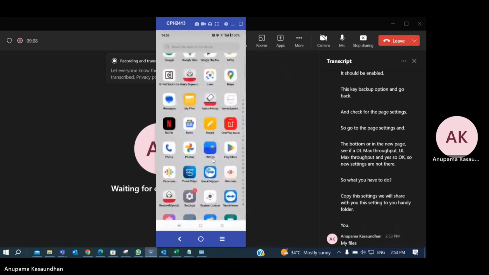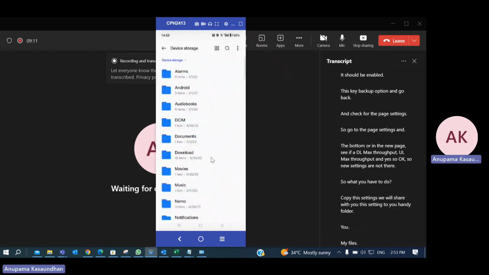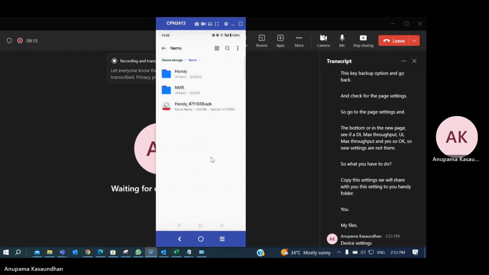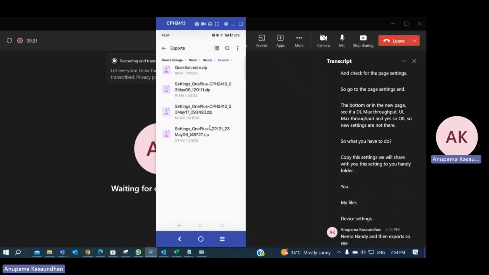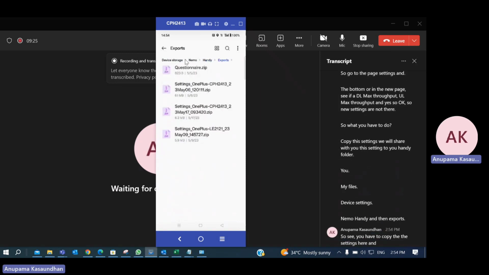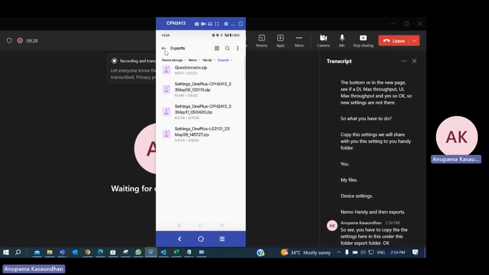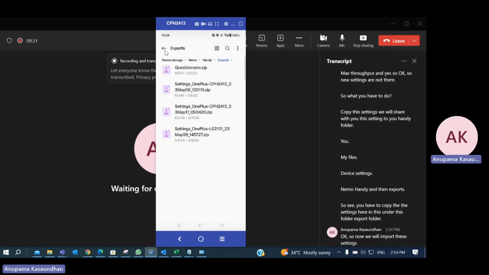My files, device settings, Nemo handy, and then exports. So see, you have to copy the settings here under this export folder. Okay, so now we will import these settings in our Nemo handy.